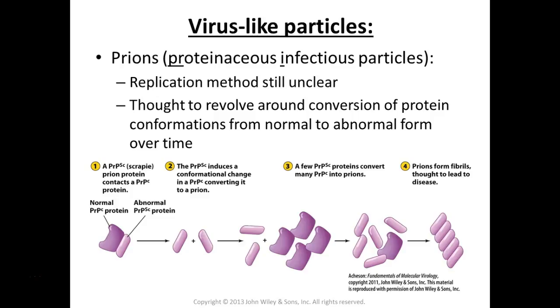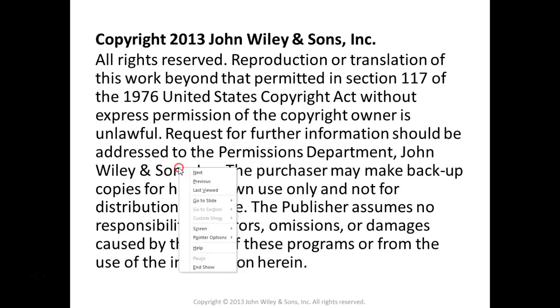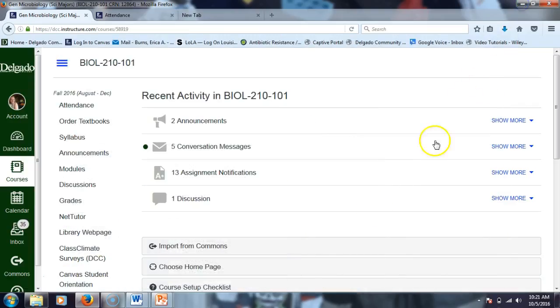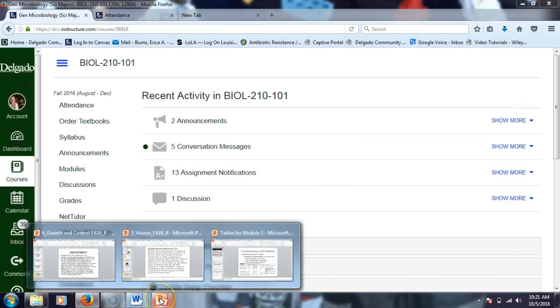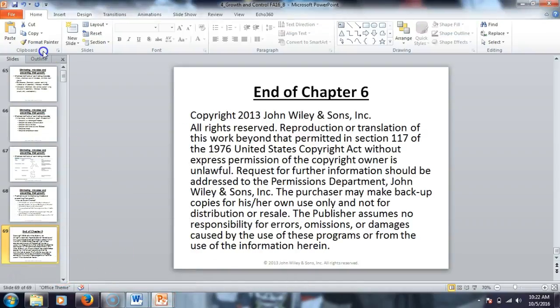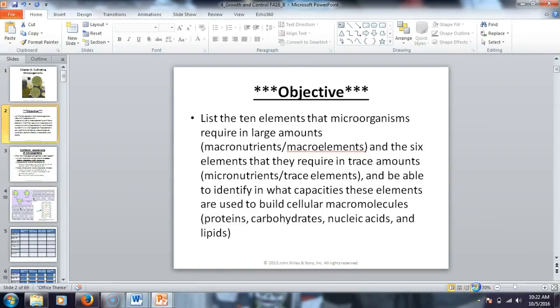And the disease itself has lots of different names in different animals, right? But collectively they're known as transmittable spongiform encephalopathies. So that's it on our viruses, which brings me back over to our growth and control. So let's see how you guys did on your homework.